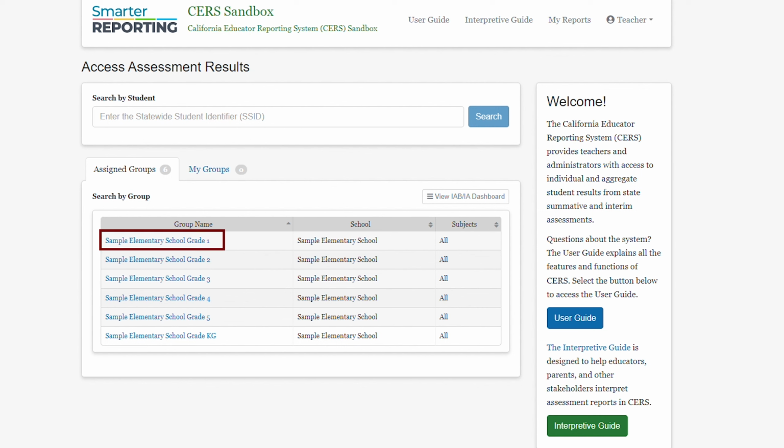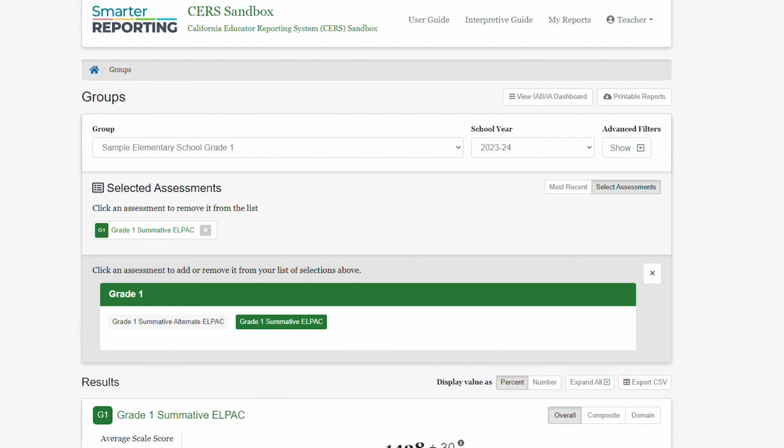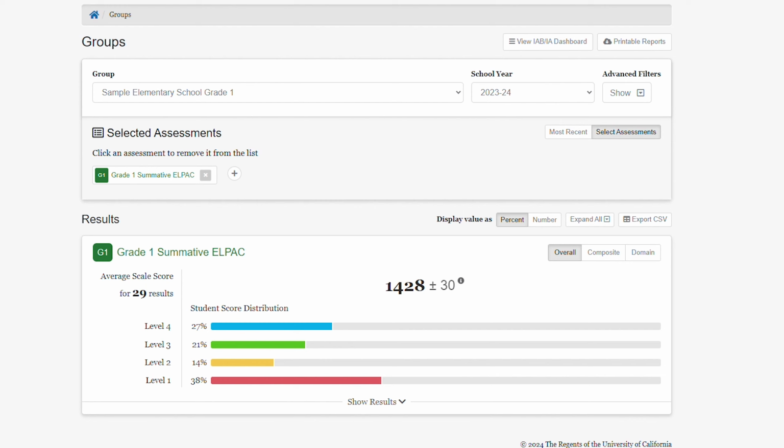for this group. You might be wondering why I selected Grade 1, and that is because the LPAC is administered in kindergarten through grade 12. I will click the plus icon to see the full lists of available assessments. For this demonstration, I will select the Grade 1 Summative LPAC. This was our default assessment, so there's nothing to deselect here. Once selected, I am able to see the overall results for the group.